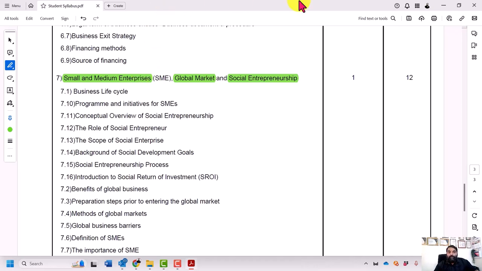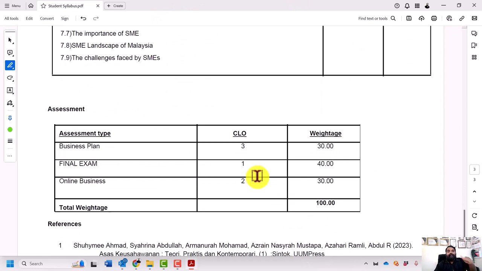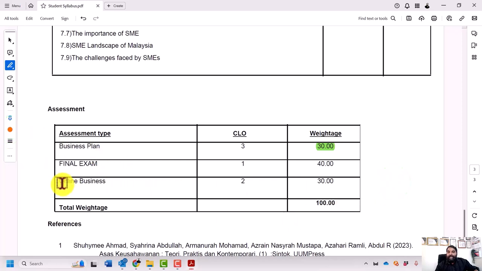Okay, what are the things you have to do for this subject? Only three things. First is your assignment, business plan, which is CLO 3, course learning outcome 3. You have to propose, as I told you, propose a business plan. It will carry 30 marks. And followed by another assignment, which is your online business.